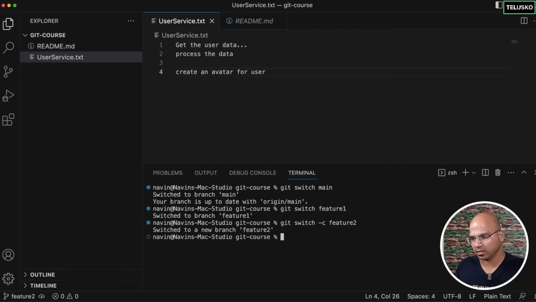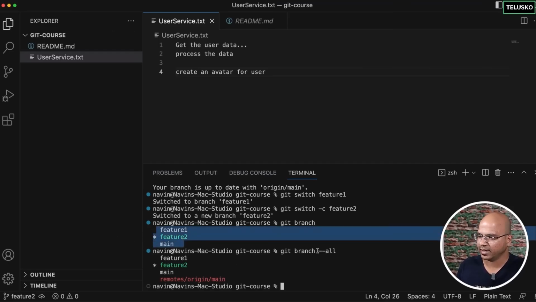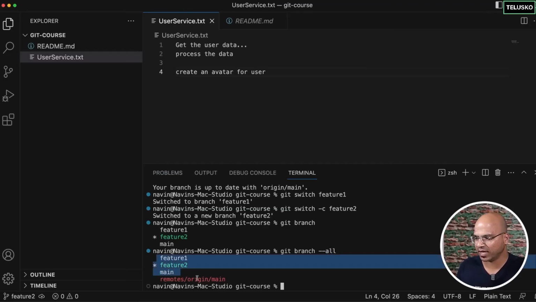So in total, how many branches we have? We got 3 branches. How do I verify? So either you can say git branch. Now this will give you the list. So there is one option. Another option is --all. Again, both do the same thing. But the difference is in git branch, you will see the local branches. In git branch --all, you will see the local branches as well as the remote branch.